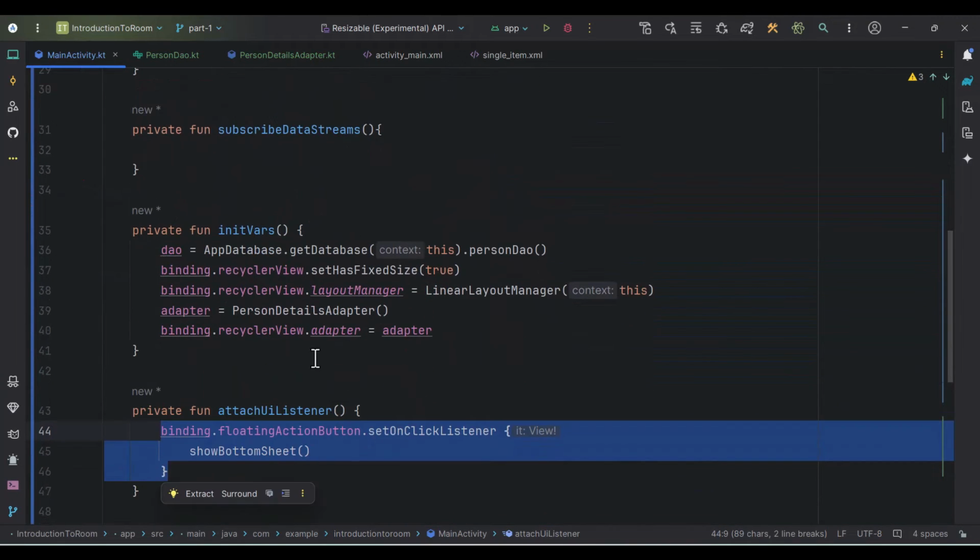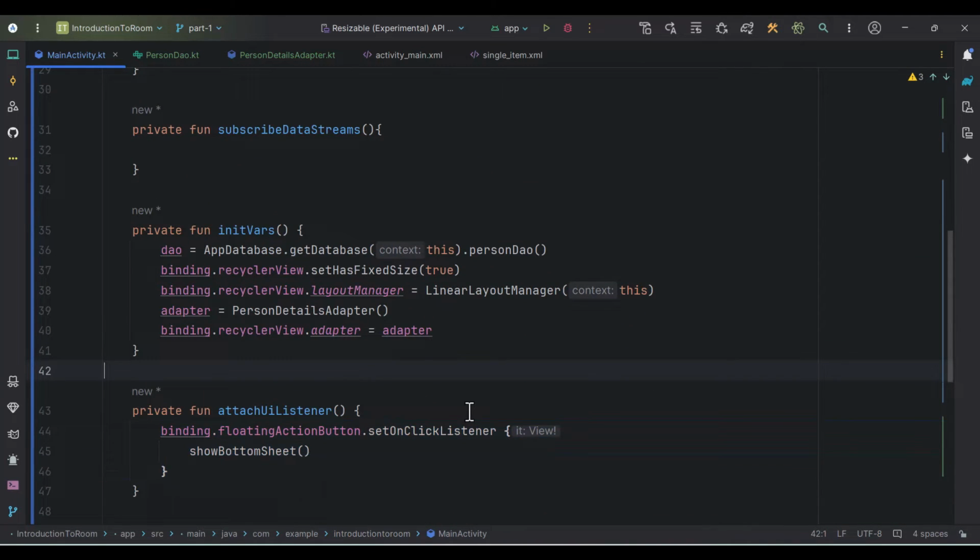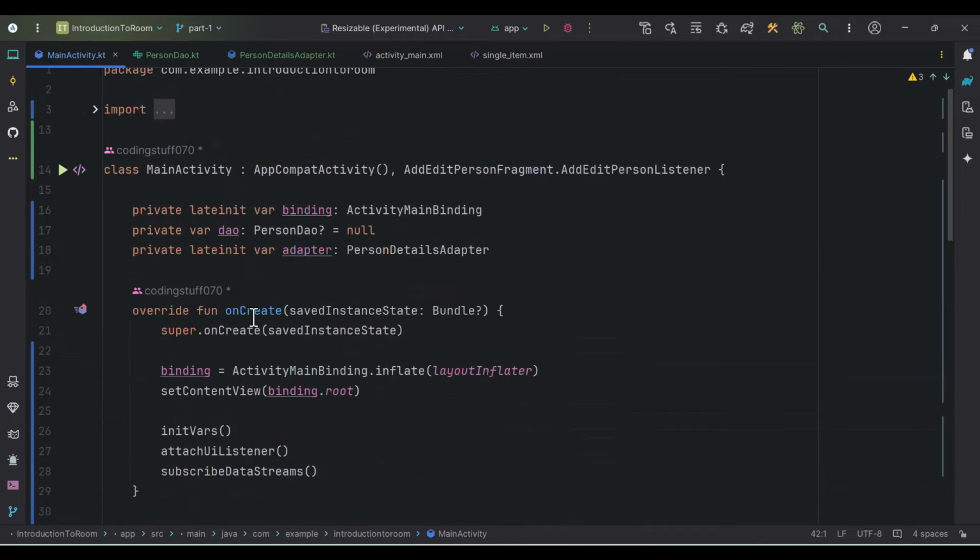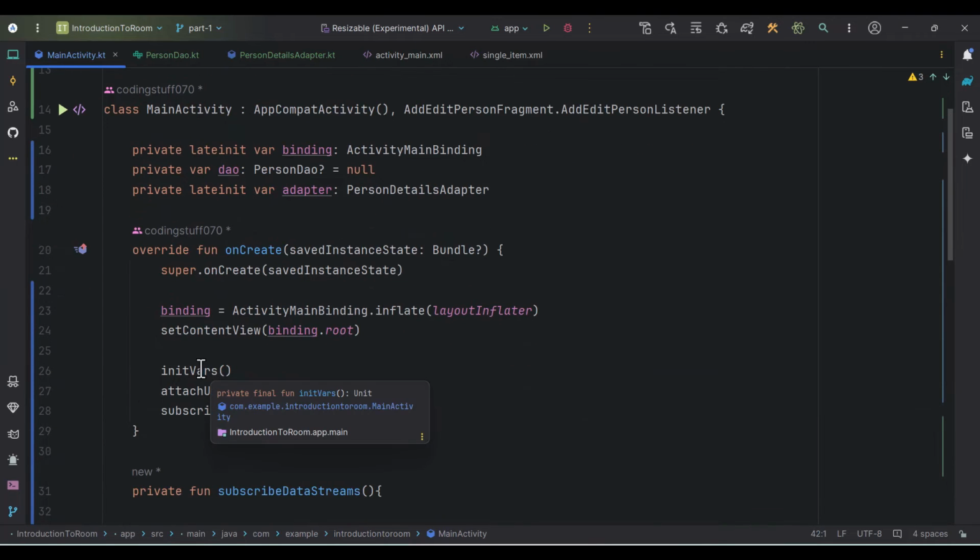But why I'm separating them: try to make as many functions as possible, because they reduce the complexity and your code becomes much more readable. So you can simply check the onCreate and see what is happening in it. You have one initVar, so the function name itself suggests you will be initializing the variables in this initVar function. Then attachUIListener means you will be attaching listeners like click listeners or something like that in the attachUIListener function.